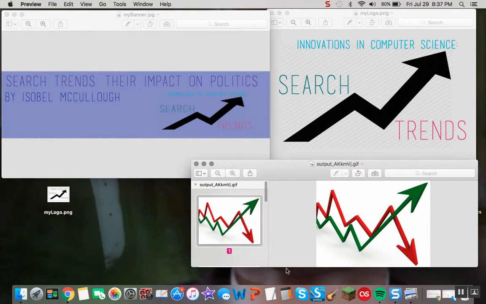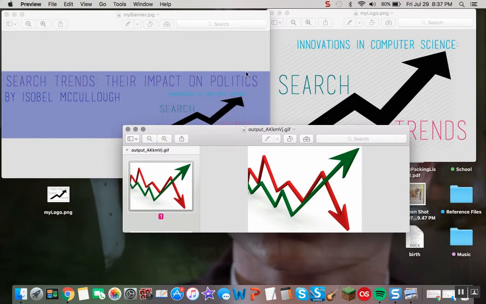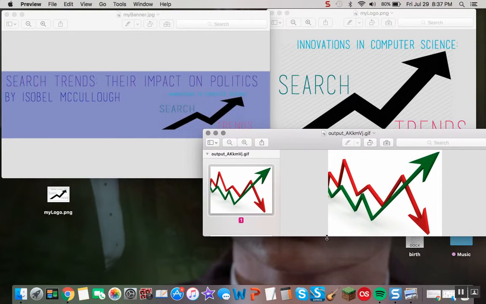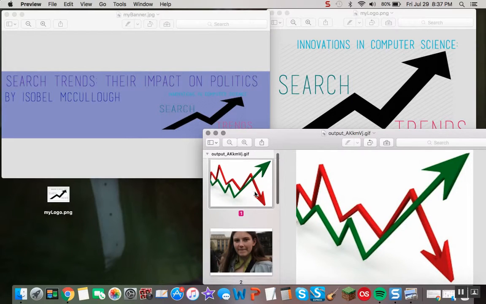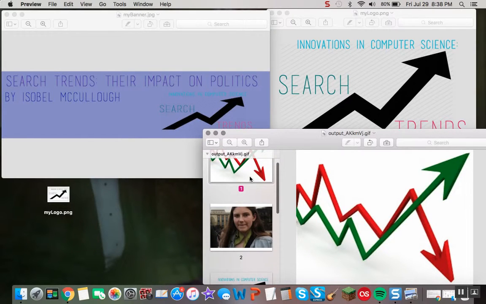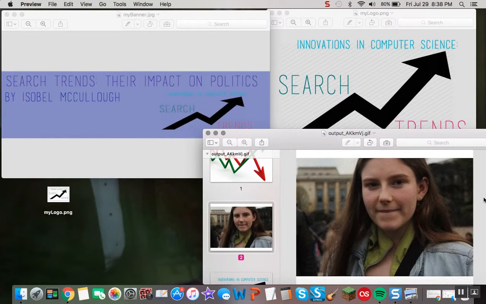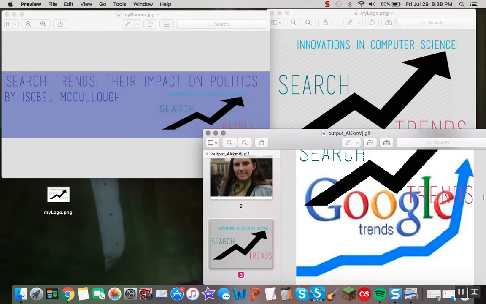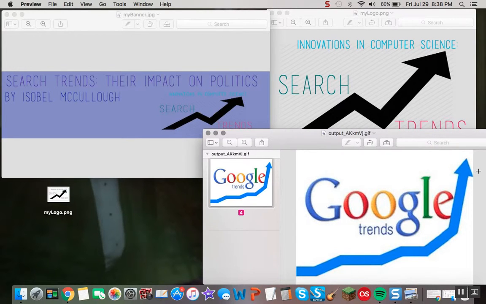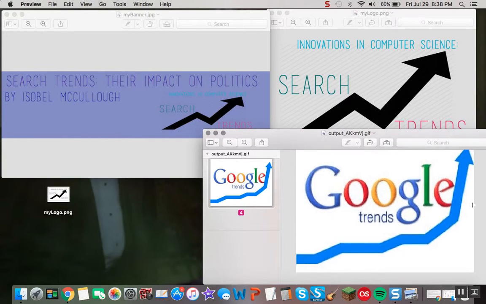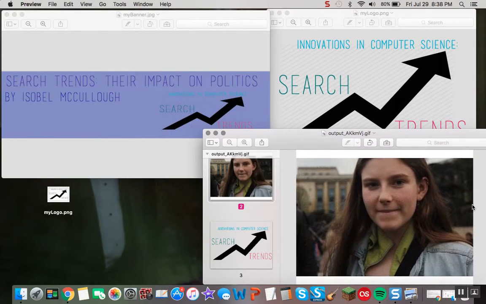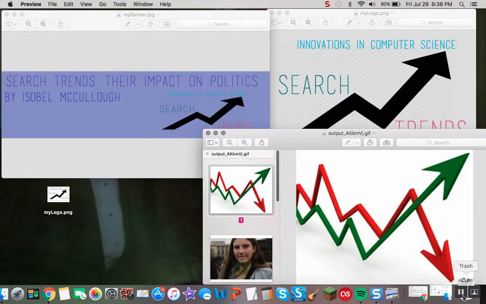Then we have a GIF. And a GIF is a collection of images that move together in a frame. Here they are. So I can't play my GIF, but it would cycle between this image, search trends, followed by a picture of me, the author, followed by my logo, followed by the Google Trends logo, because Google Trends is pretty much the only way we can access search trend data effectively at the moment. It's certainly the best way. And a GIF would play through like that. And it cycles like a little movie over and over and over again.